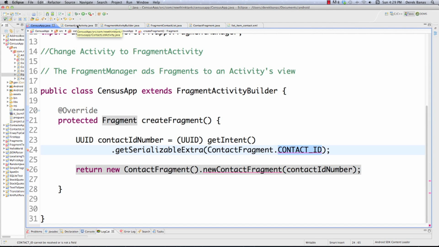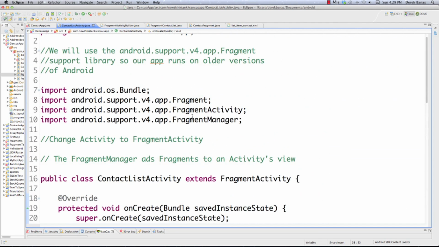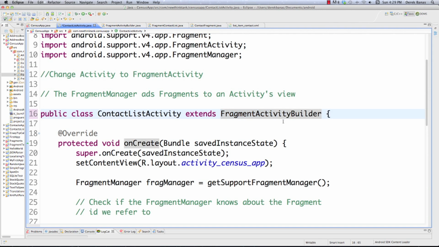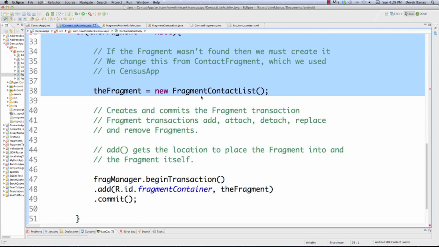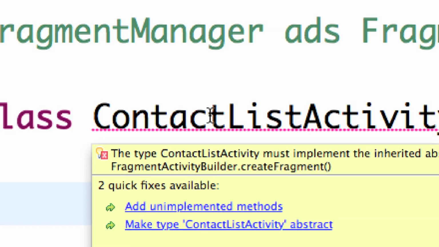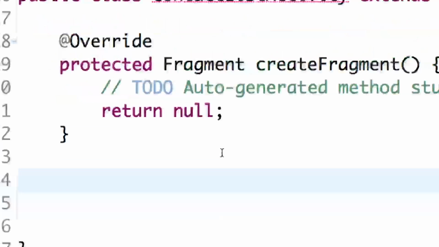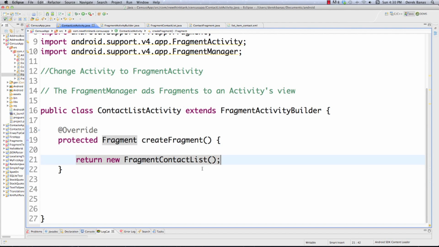Now we need to jump over into ContactListActivity, but again we're going to stop here briefly because this guy is also going to extend FragmentActivityBuilder, and it's going to handle what happens whenever this is created, so we can just delete this just like we did before. FragmentContactList, remember that's the thing we're going to be changing here, and then it's going to say, hey, we need to implement that abstract method that we had, so let's bring it in here. There it is. And remember I said that we need to return or cast to the right fragment, and I told you to remember FragmentContactList. Well, that's the reason why, and that's going to bring in the right fragment.